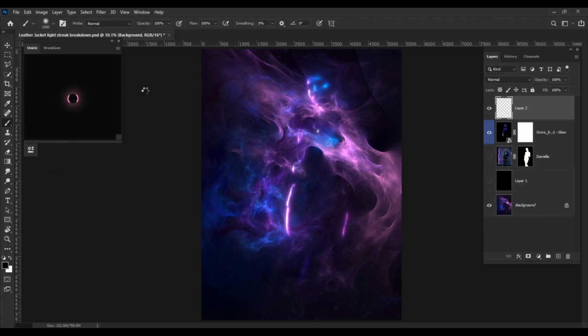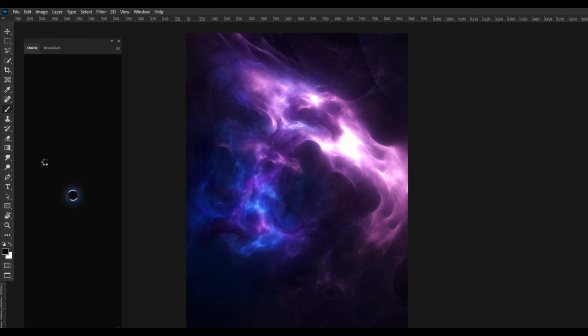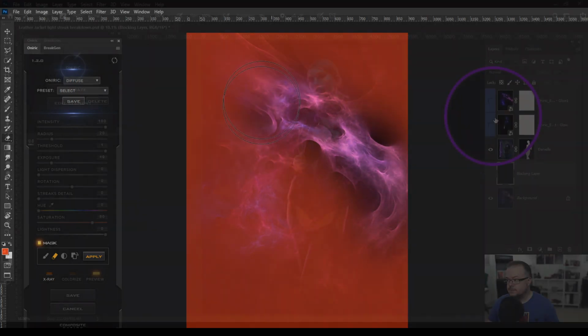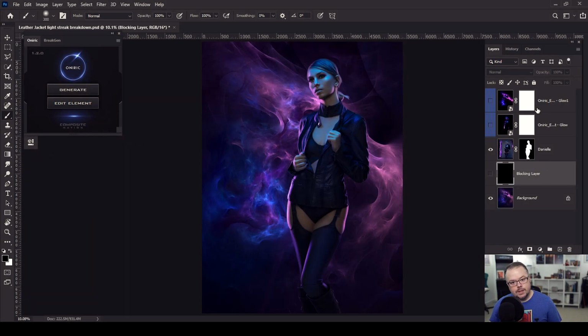Again, running that through Oniric using things like the threshold slider, the exposure slider, and the built-in mask system in Oniric to be able to take away some of the hot spots so that ultimately I could produce these two top layers, which are smart objects, and these are the two output elements from Oniric that has the glow inside of them.